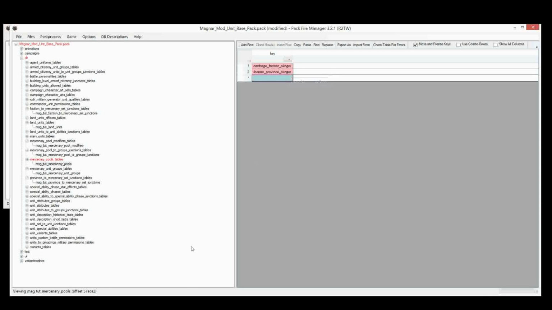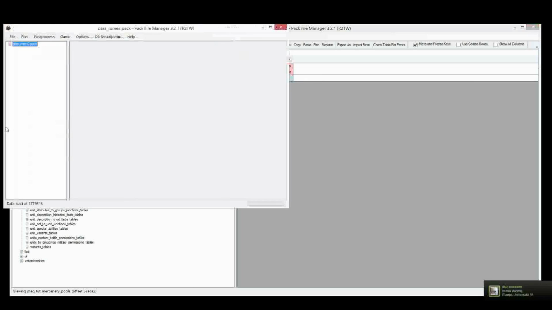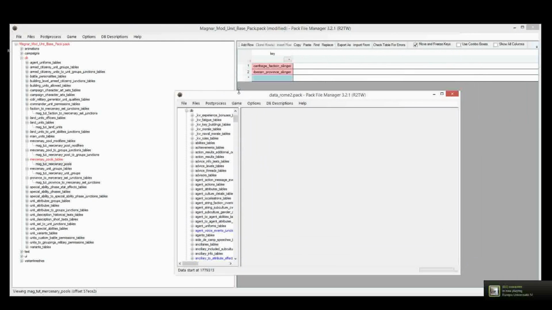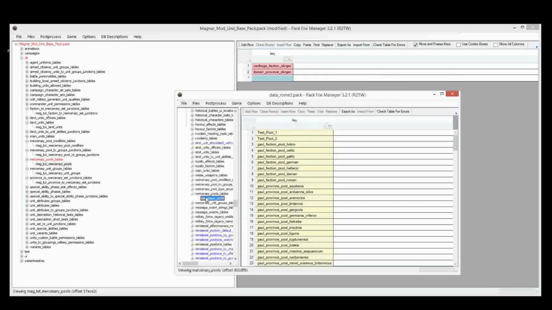I forgot to look at how the base ones are called. Let's have a look how the base ones are called. Obviously, I haven't got the same naming scheme, but that's not important. Mercenary. Okay, so they put the name of the campaign as well. And then, okay.